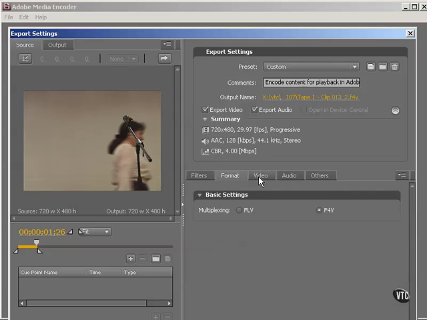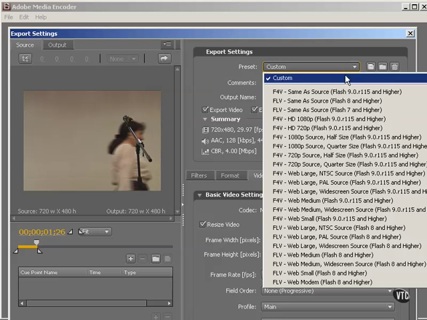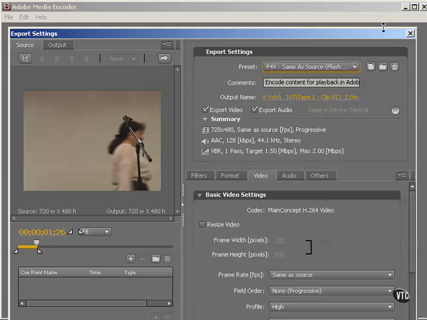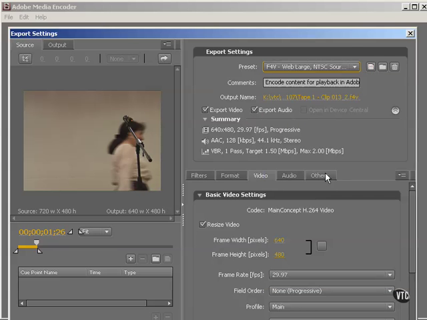For F4V, you actually have an option to choose progressive or two forms of interlaced, upper field first or lower field first. But you almost always want to use progressive. And in fact, every preset for F4V chooses progressive. Even, for example, when it starts with an NTSC source, which is probably interlaced.